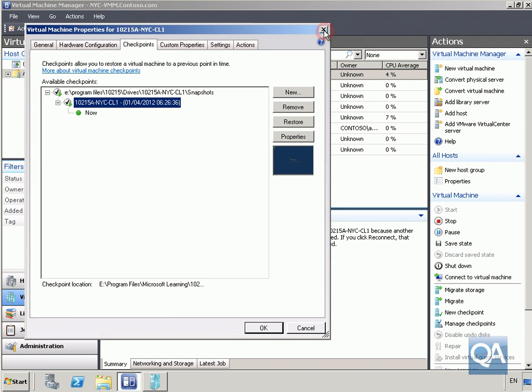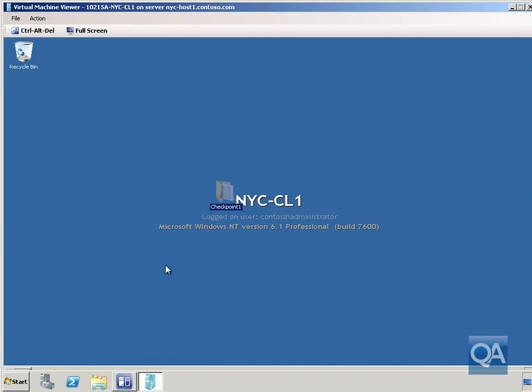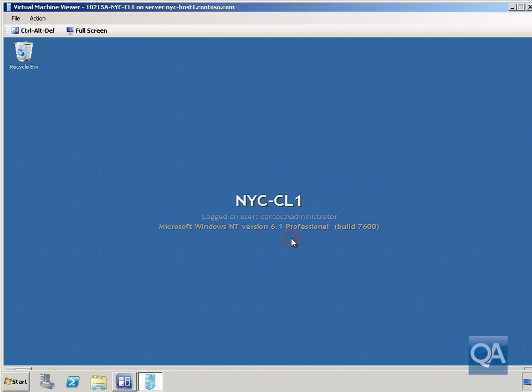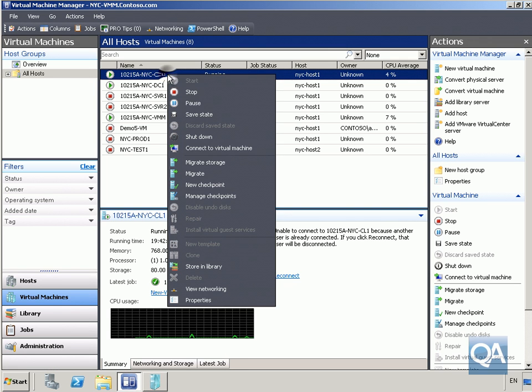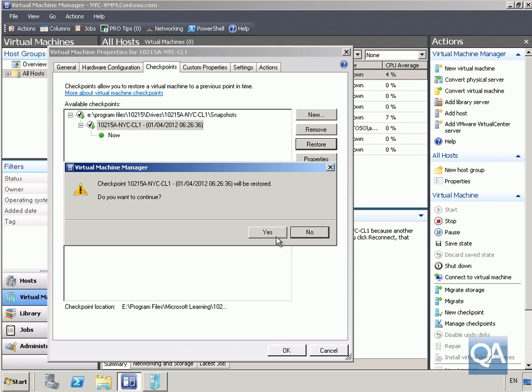So all we're going to do now, just to prove that these things do work, we'll close this down. Just come back to the virtual machine viewer. I'm just going to delete the folder. Say yes to that. So the folder has now gone. So what I want to do now is actually revert back to when I had the folder. So back in the Virtual Machine Manager, right click on the virtual machine, back down to manage my checkpoints, click on the checkpoint, and all we'll do here is revert back to this by clicking on the restore button.